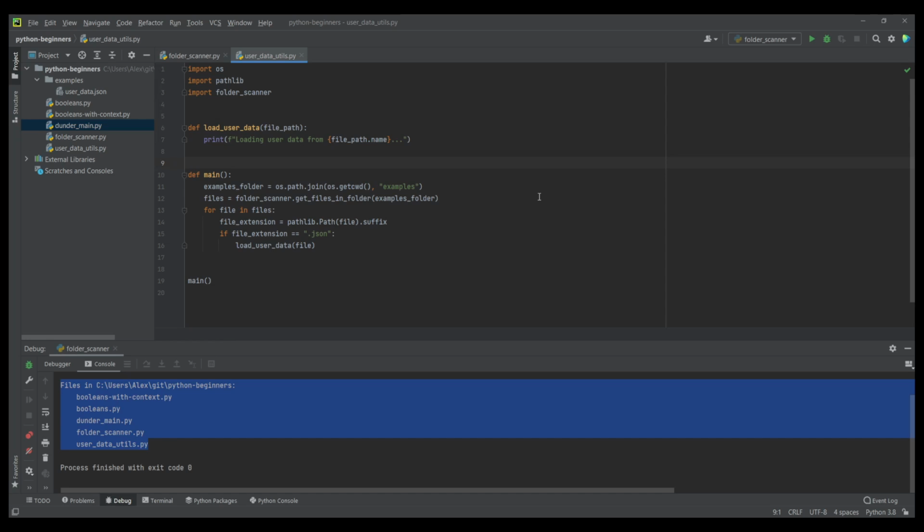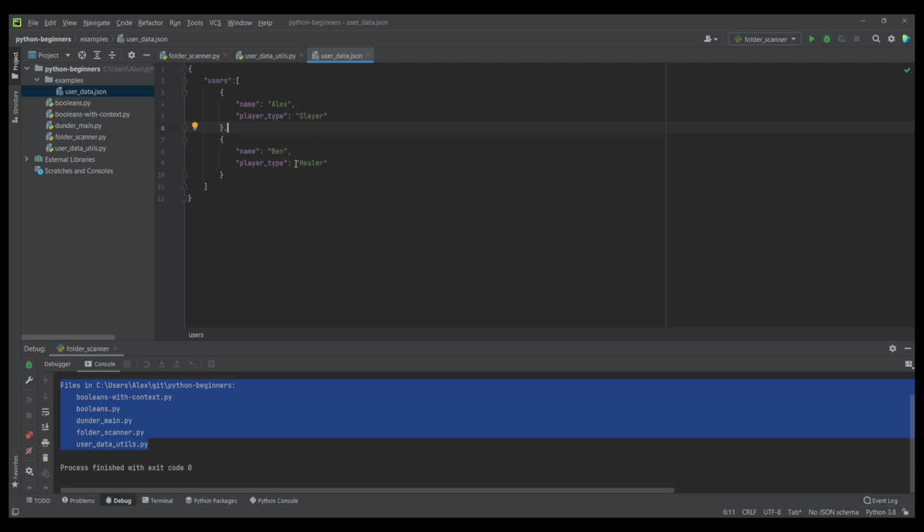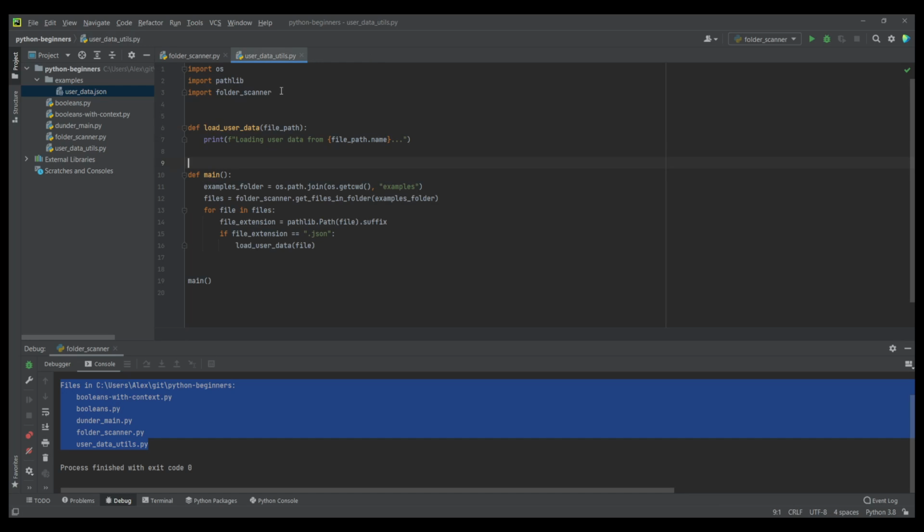Another common programming application is the loading of some data from a file. For example, in a game, we might like to load some user data. I've just written a really brief example here of some users. There's a list of users with names and player types. You don't really need to understand that, it's just to give you some context. So I've created a user data utils script in order to load those files.